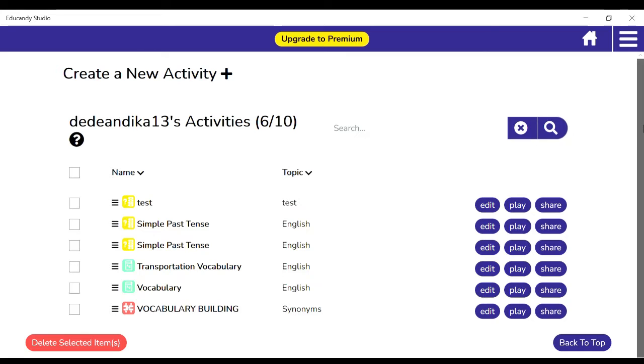open the application. So like what you can see right here, you can see create a new activity, and this is some of my activities. There are 6 from 10 activities that I have created. So now I will tell you how to create it.